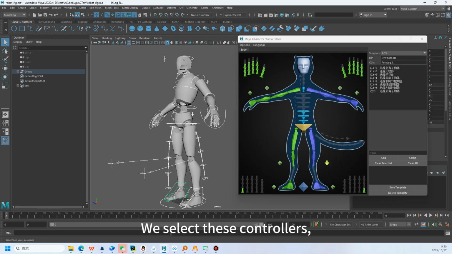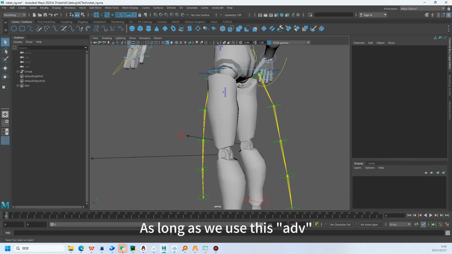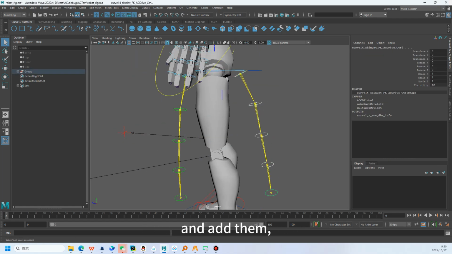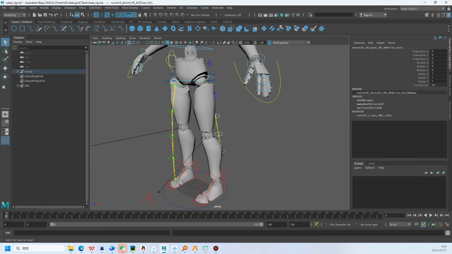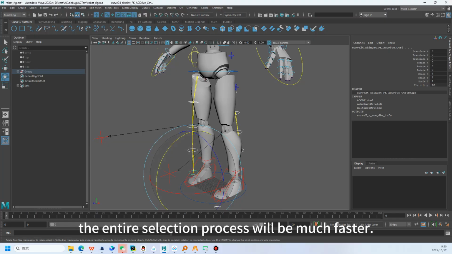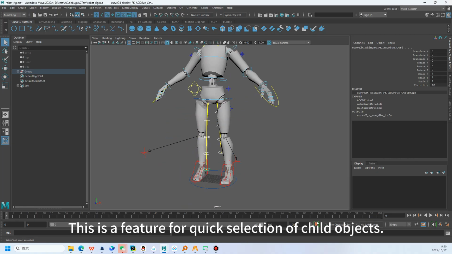We select these controllers using this add function. Let's close it first. As long as we use this AddVV and add them, they'll follow our specifications perfectly. In this way, the entire selection process will be much faster. This is a feature for quick selection of child objects.